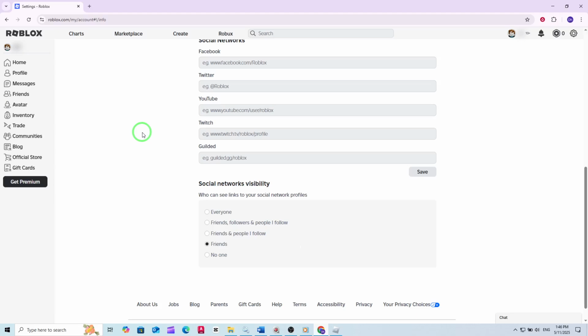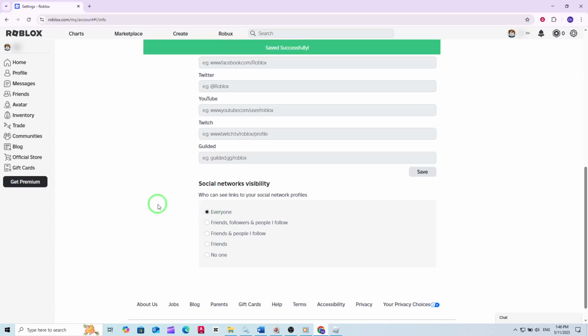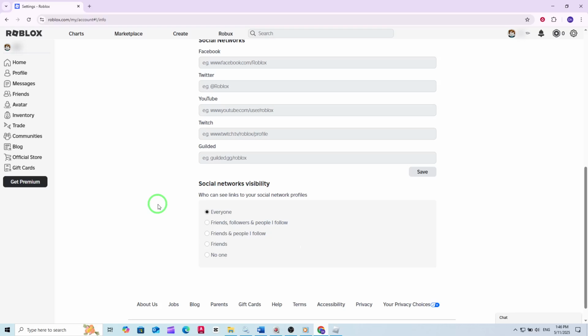You'll notice several visibility options like friends, followers, or no one. To make your social links visible to everyone, simply select the option labeled Everyone. This means anyone who visits your profile on Roblox will be able to see the social network links you've added. After you've chosen Everyone, don't forget to scroll down and hit the Save button to apply your changes. Roblox will update your profile, and your social links will now be public for all users to see.